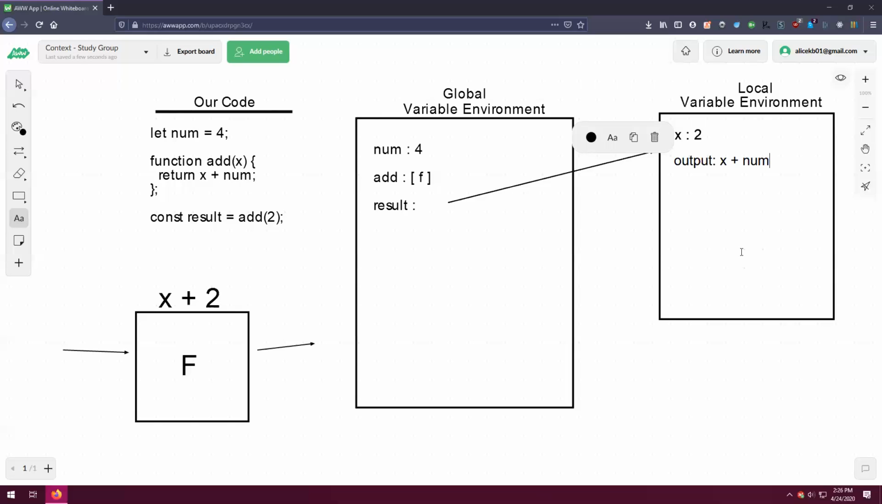So we will run through the steps like we do. We do x. Do I have access to the value of x? Yes, it's right above me. It's within my local variable environment, so I can replace this as 2. And then we get to the point where we now have num. And is num within this local variable environment?